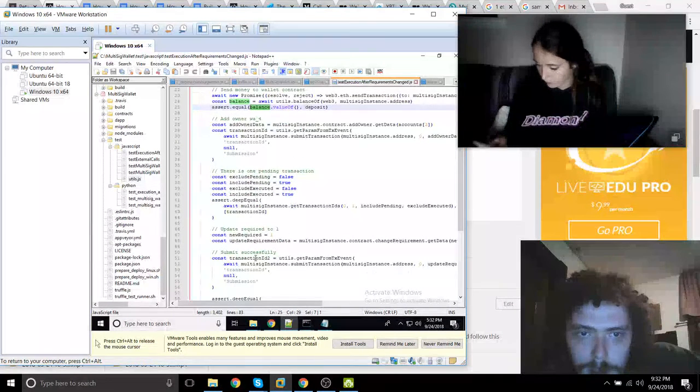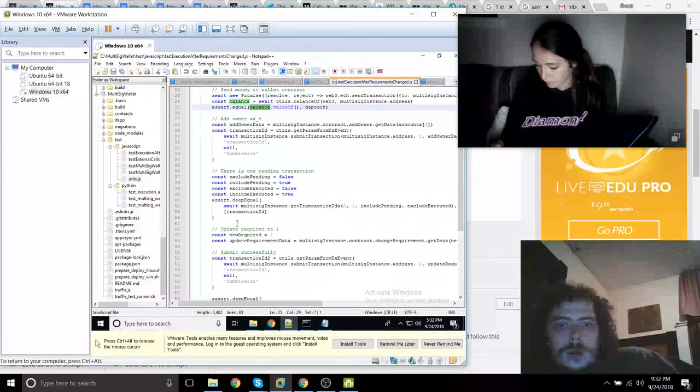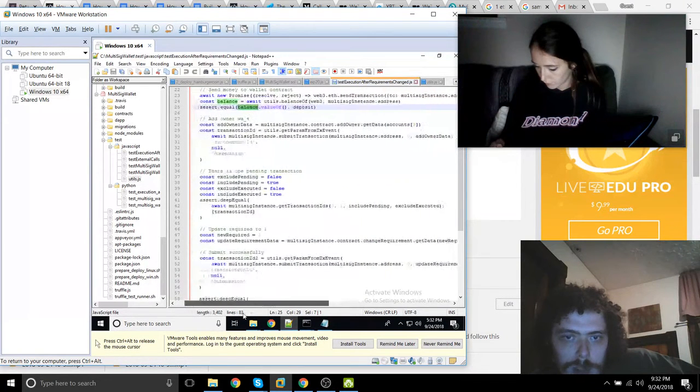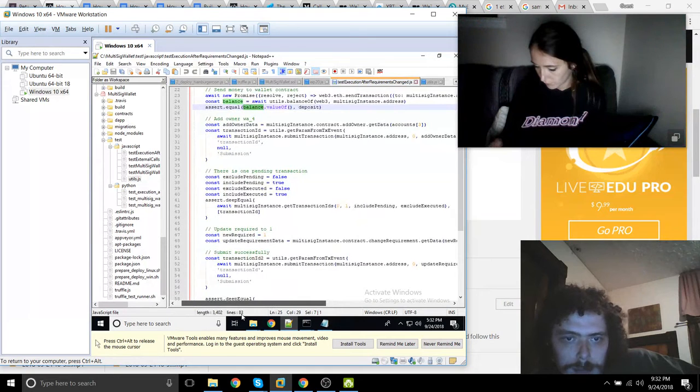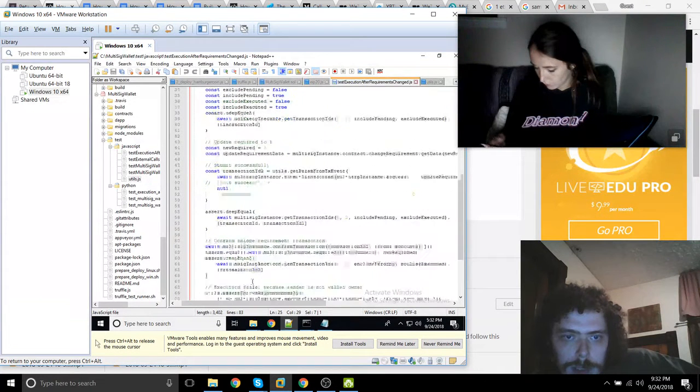We're updating the required number of total confirmations to 1 so that it's a 1 out of 3 multisig now. So we're changing the requirement using the change requirement function on the smart contract, and then sending that transaction. Now we're making sure that there's 2 transactions there.